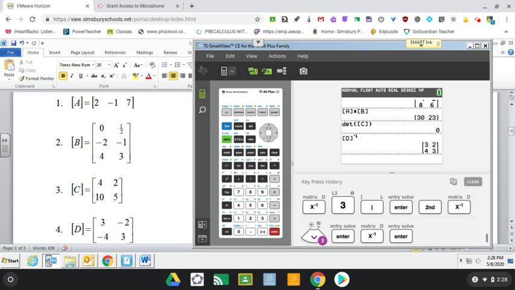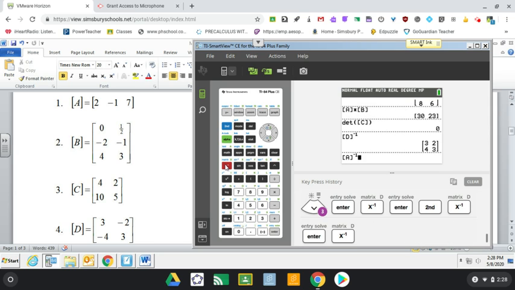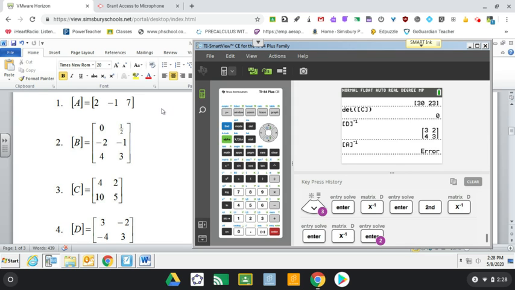One more, just to check it out. I want you to see if you can find the inverse of letter A. So let's go to second matrix. A, find the inverse. You will get an error. Aha, why is there an error? That is because A is a 1x3. In order to find a determinant or an inverse, you need a square matrix. So a 2x2, a 3x3, a 4x4, and so on.